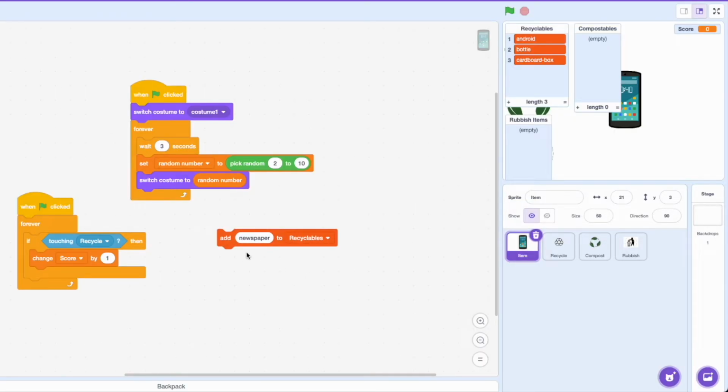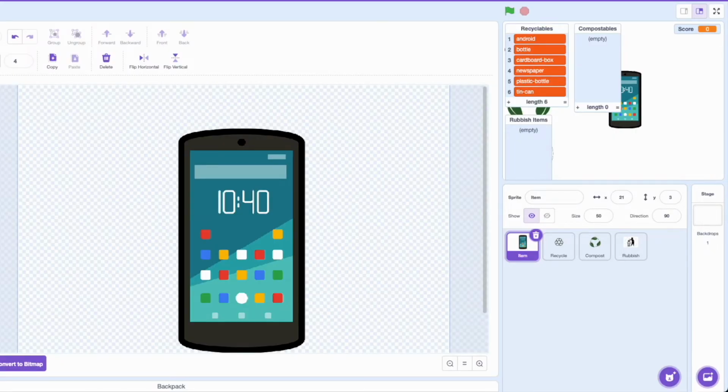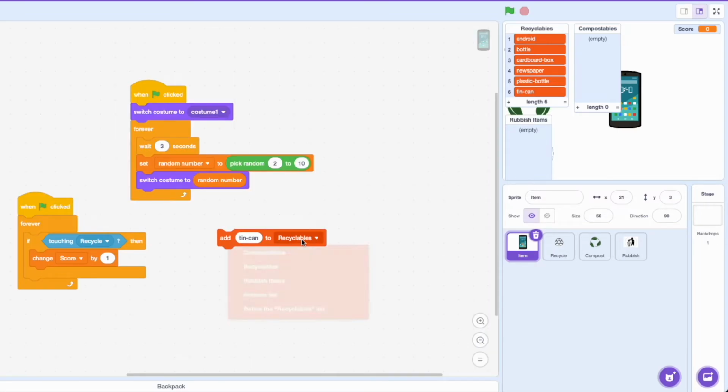So newspaper, plastic bottle. Okay, so that's for the recyclables. For the compostables, I have an apple and a banana peel. So let's change this to compostables. Put in an apple and a banana.